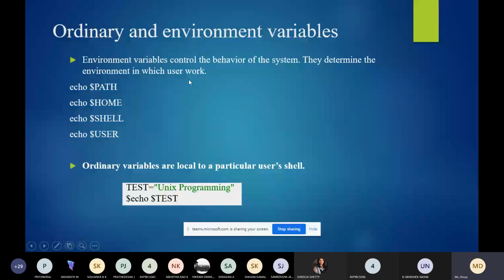These are some examples. I already executed this. echo $PATH will give you the path which the shell will use to search to execute commands. $HOME is the home directory, $SHELL the shell that you are using, $USER the current user. So these are a few examples of environmental variables.